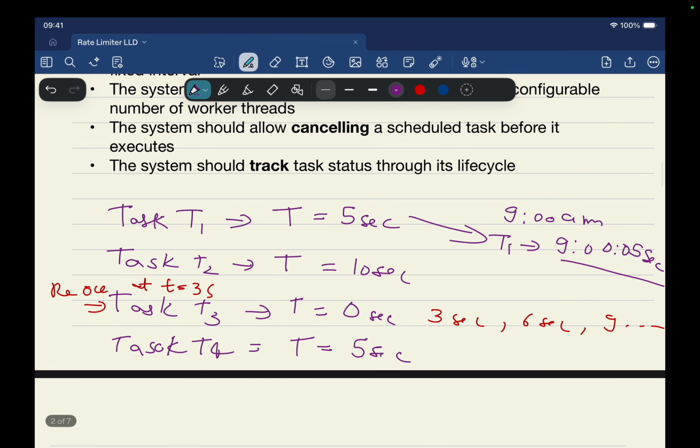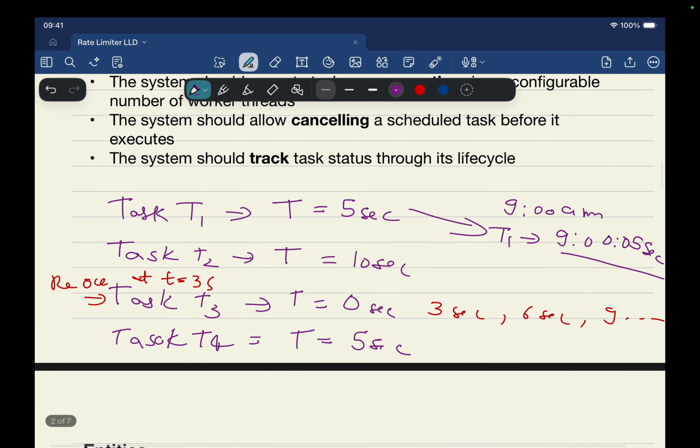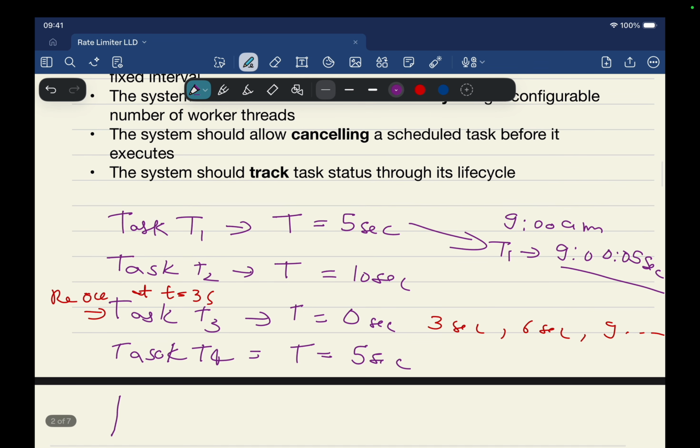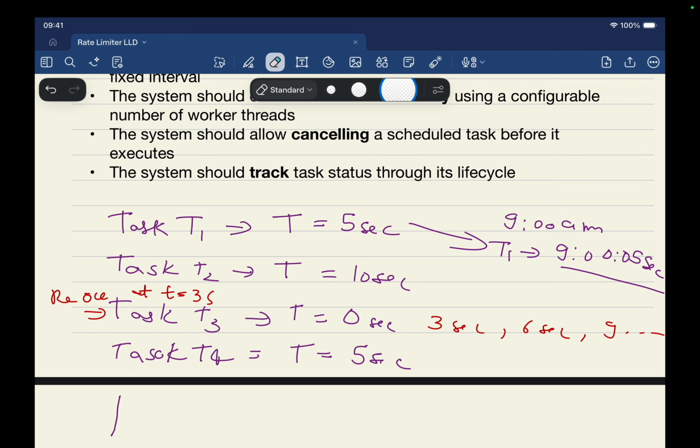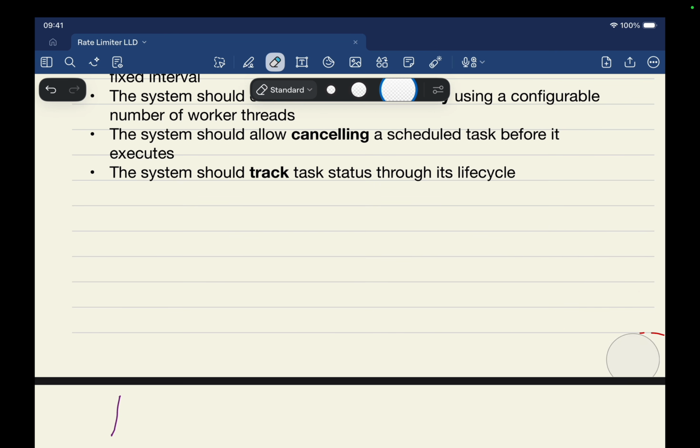I hope you are able to understand how our task scheduler should execute tasks. So now let's see. Let me reduce this, just let me remove it and let me rewrite it.